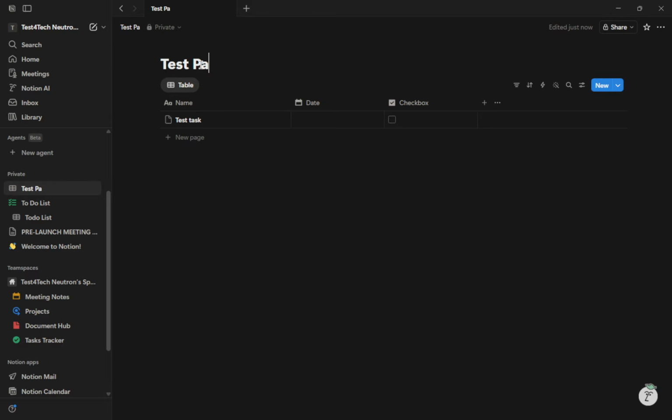That's it. Use the database method when you want structured tasks that sync and scale, and use the quick method when you just need a fast entry. Set dates thoughtfully, keep titles clear, and let your calendar do the heavy lifting.